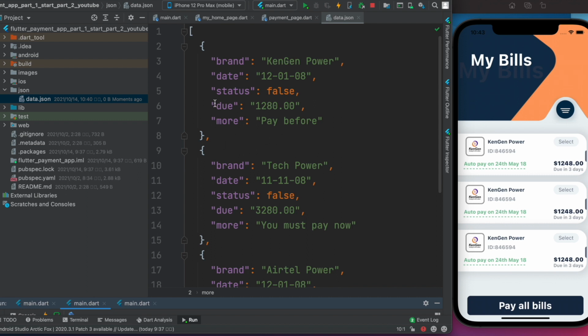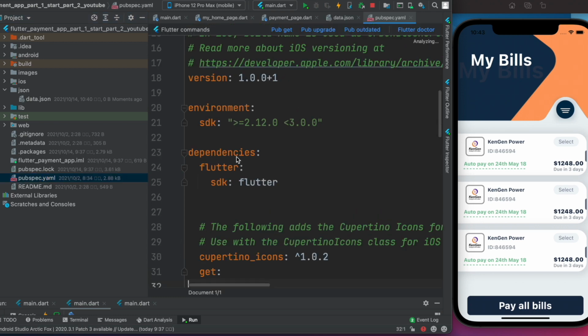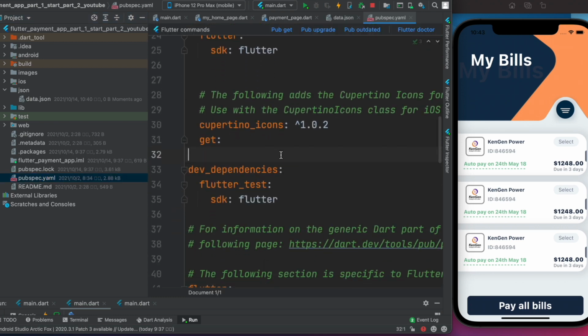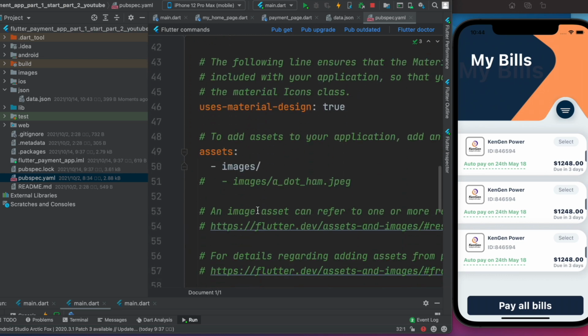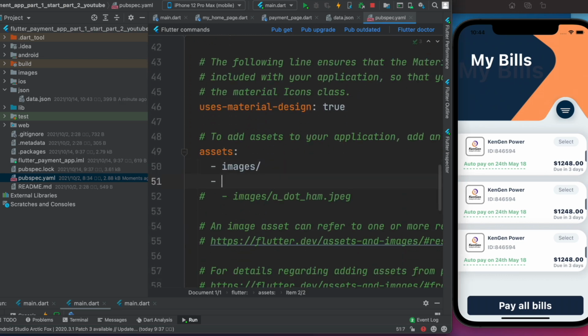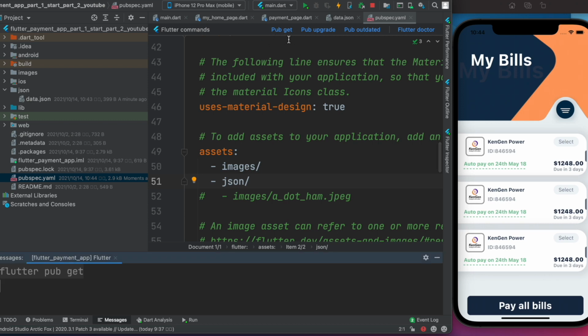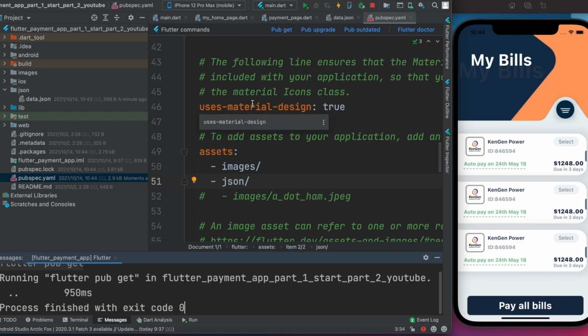Anyway, so now the JSON file is there. In our pubspec file, we need to mention our JSON path. The json folder is over here under the main directory. So you just write json here, and you should be good to go. Now it asks you to do some update. Just go ahead and do it. It doesn't matter though. Now we are done with the JSON file, but now we need to read that.